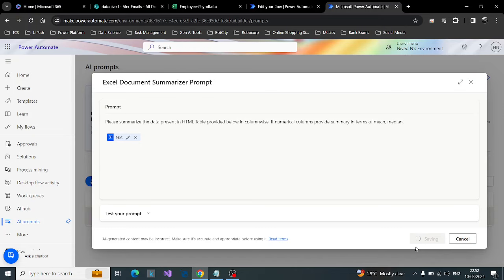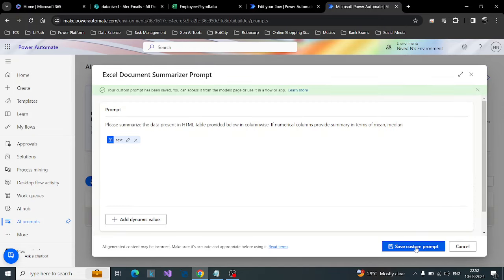So at the bottom you can see that AI-generated content may be incorrect. Make sure it's accurate and appropriate before using it. Okay, so that is some kind of a warning which we have to follow. In a real-time use case, we have to follow that, because the data may be generated using this, and maybe there is some wrong information also. You have to take care of that. Okay, so in that part I'm okay. So now let me head over to the flow.